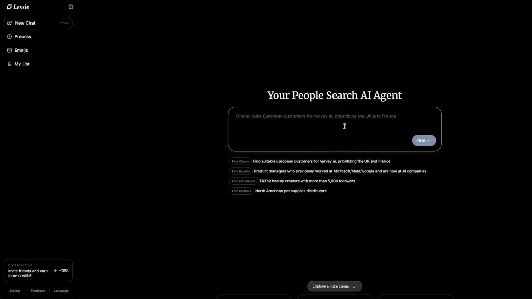Now, unlike traditional contact finding tools that rely on a limited database or a single platform, Lessie AI orchestrates dozens of data streams in parallel. Now, this includes publicly available profiles, professional networks, social media platforms, domain registries, and even obscure business directories. By querying all these sources at once, Lessie AI dramatically increases the likelihood of finding accurate and up to date contact information. Now, this is not about scraping randomly, of course, it's about intelligent synthesis.